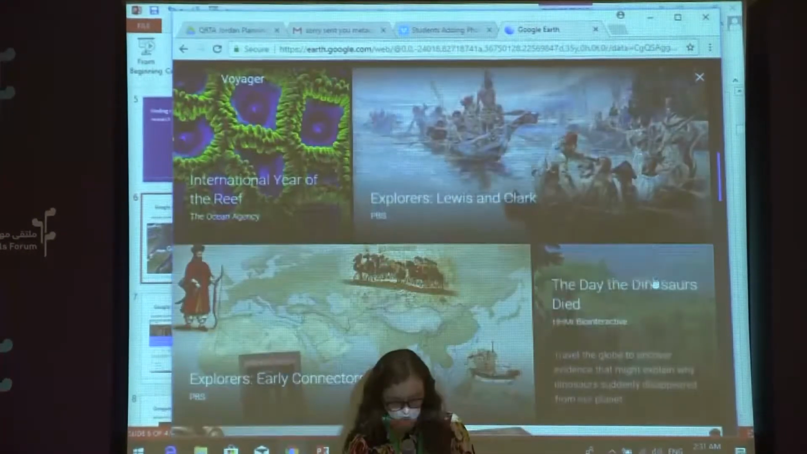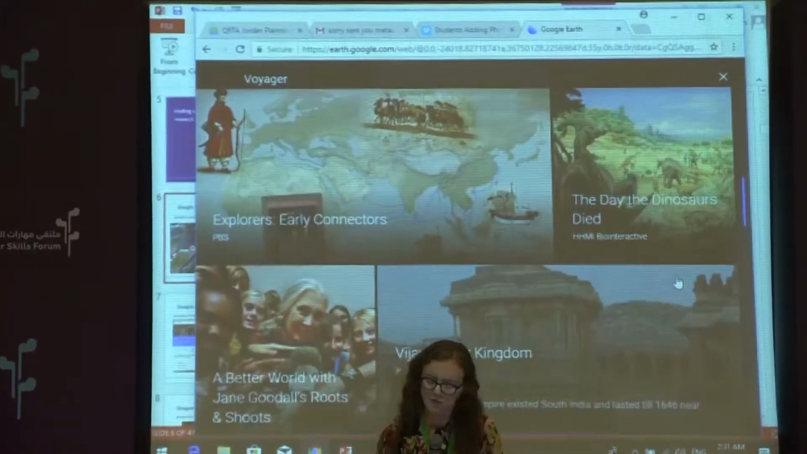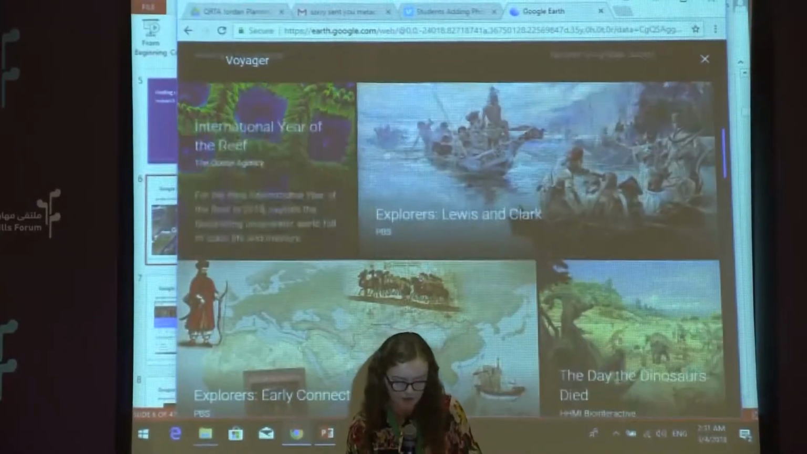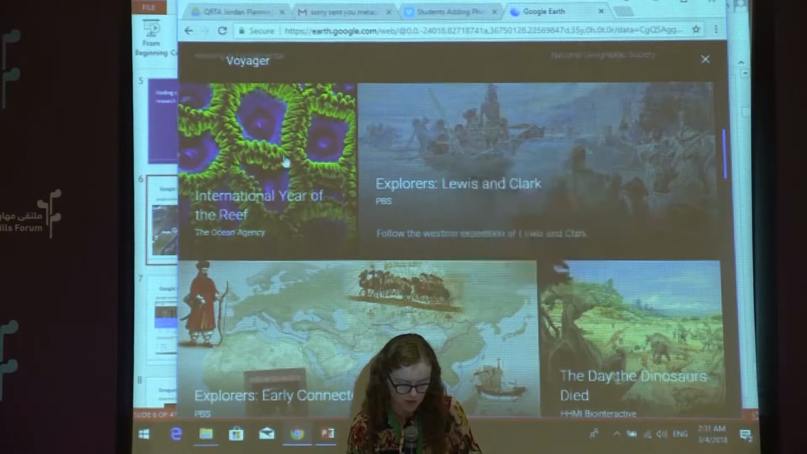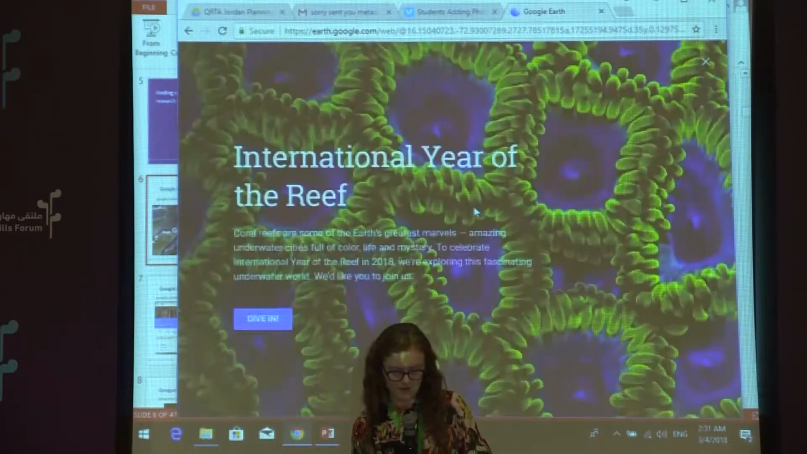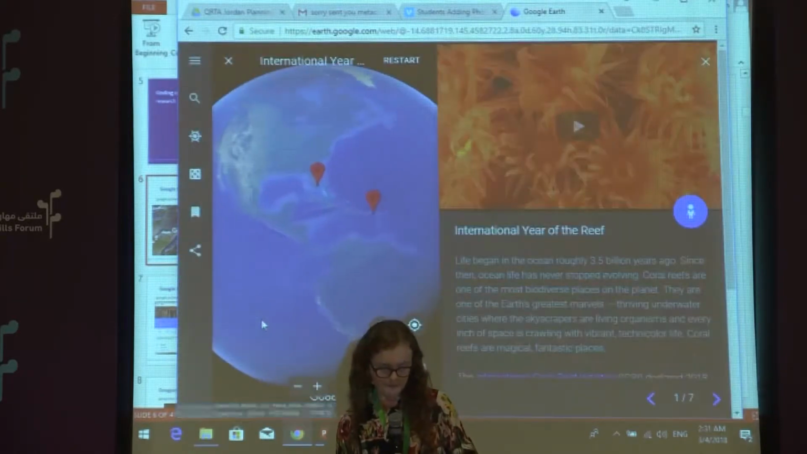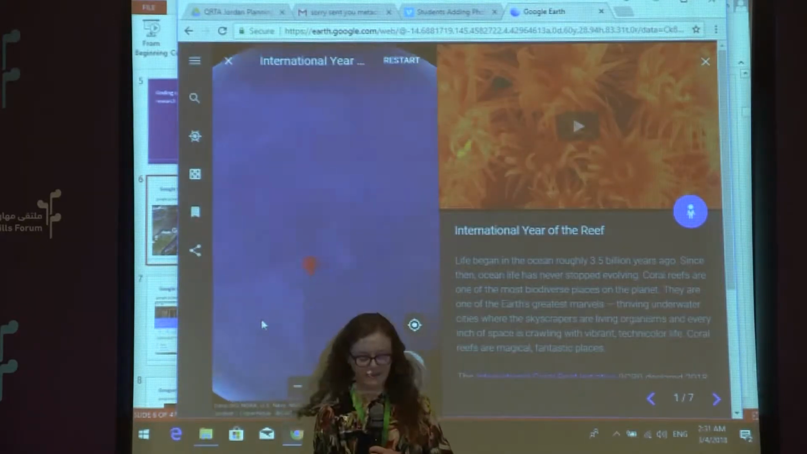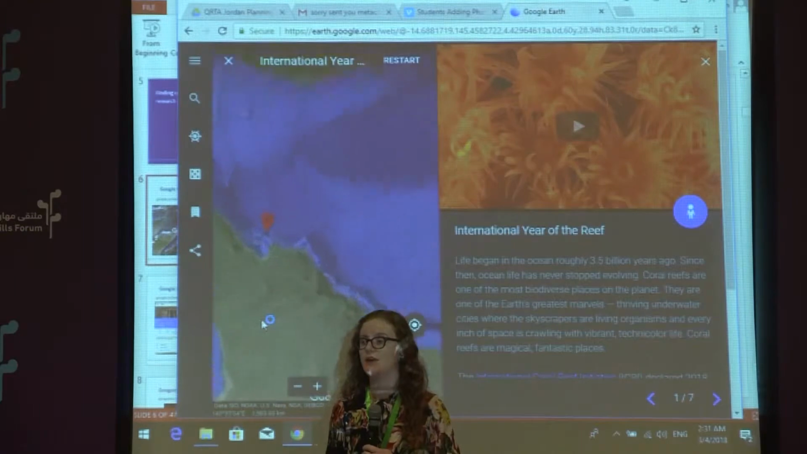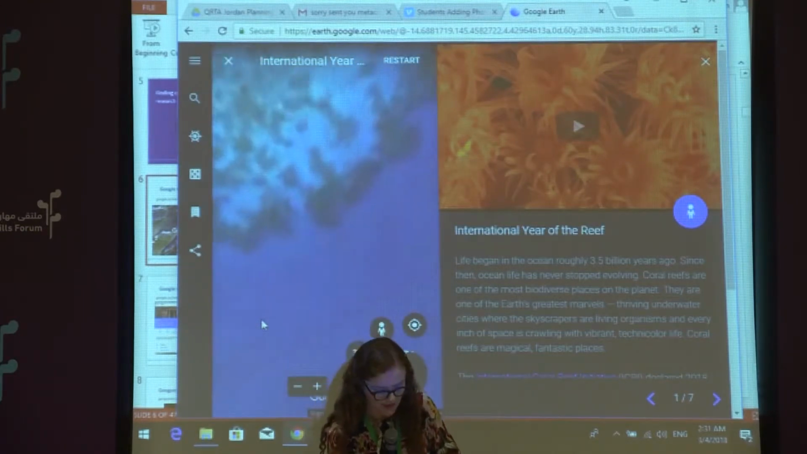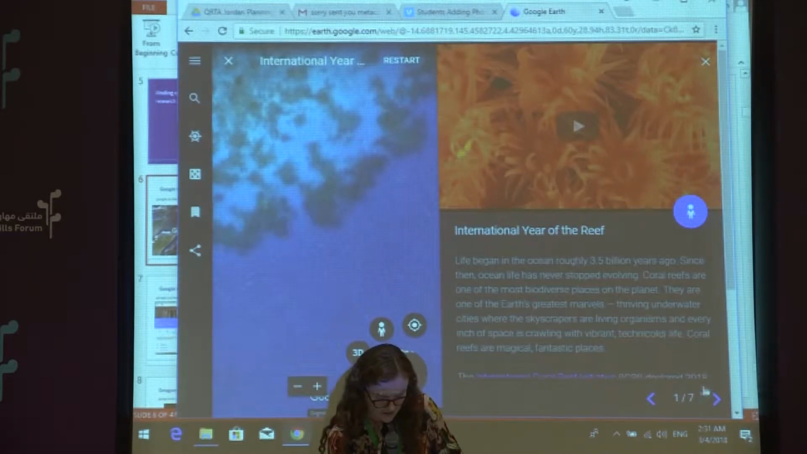There are all sorts of different ones, a lot of them are cultural, or they might be to do with history, like the dinosaurs. So let's go to the International Year of the Reef. And then I'm going to dive in. You can see over on one side it tells me a little bit about some of these locations, and then I can just navigate through using these arrows. So that's taking me to this first place.